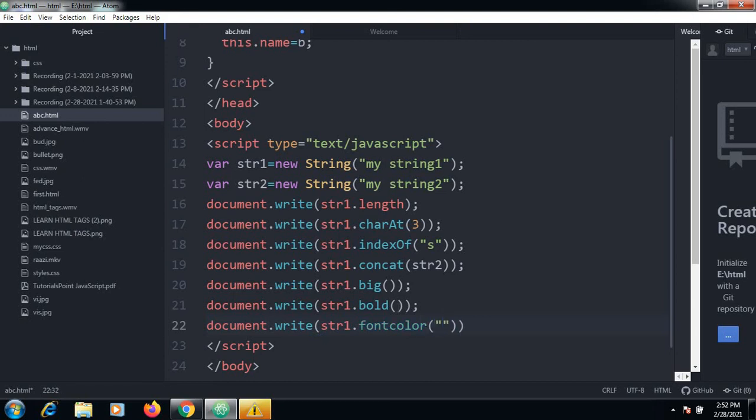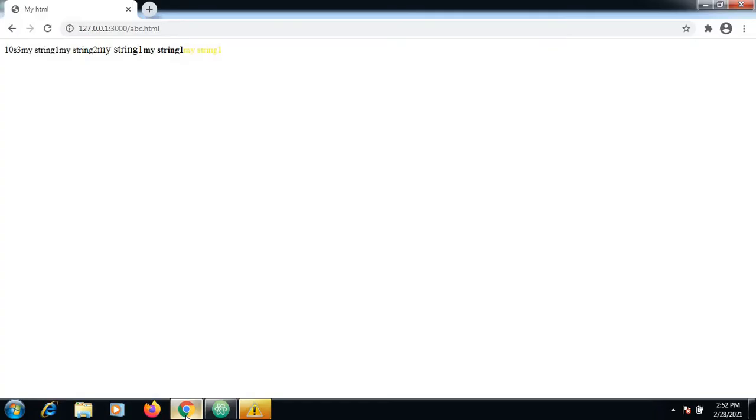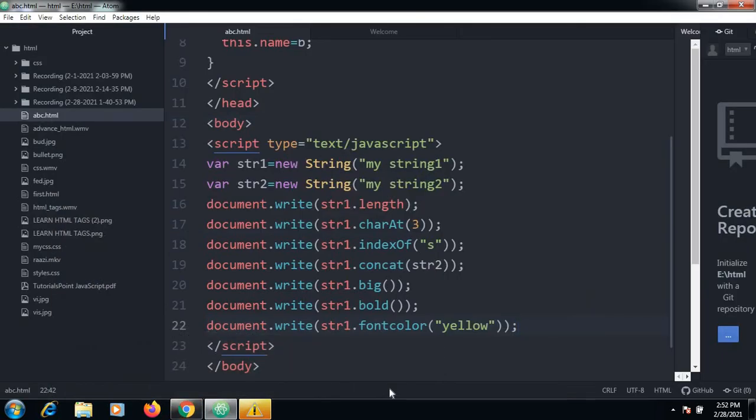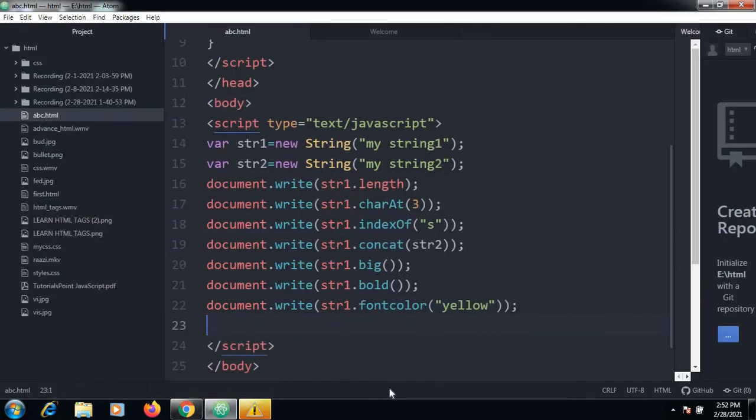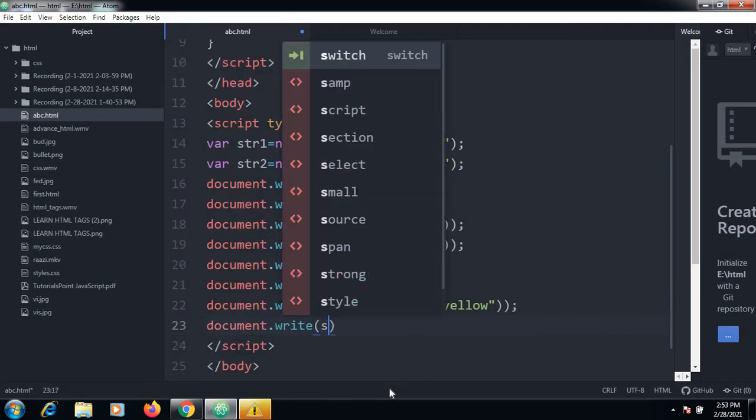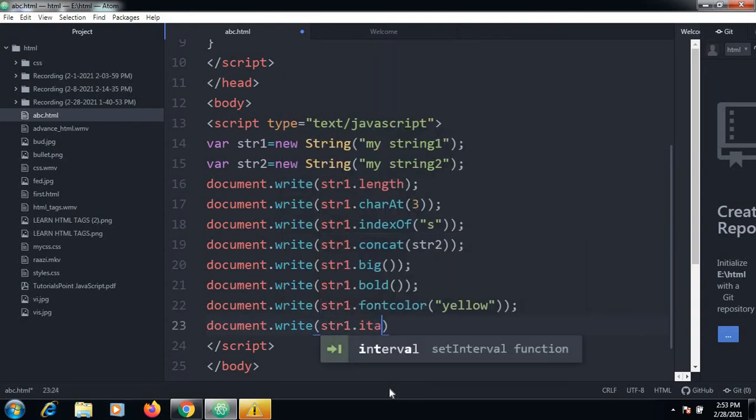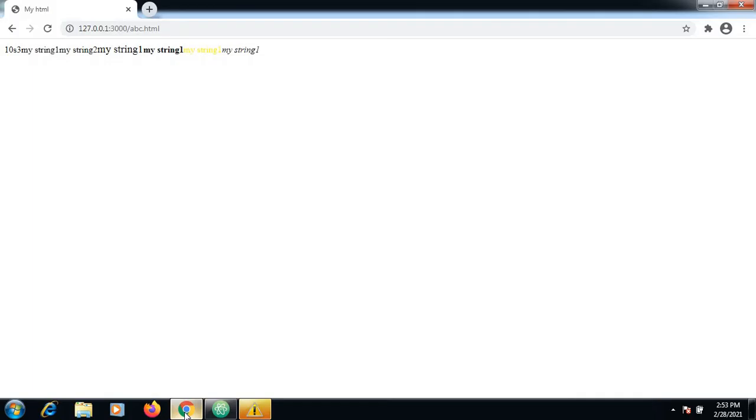This makes it yellow. So the color is changed to yellow now. So these are the functions which are italics. Also, we can make use of changing it to italics. So how to do this? So change to italics.